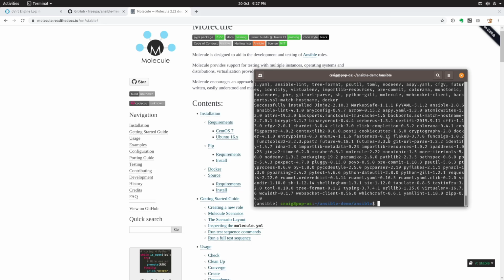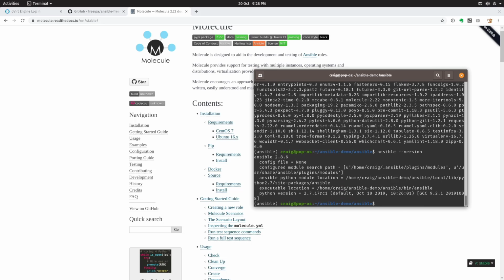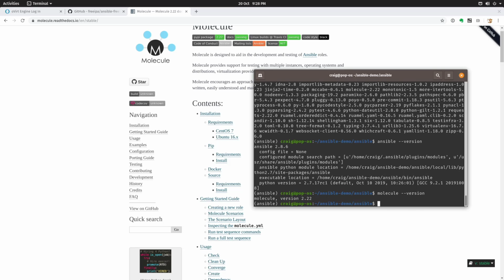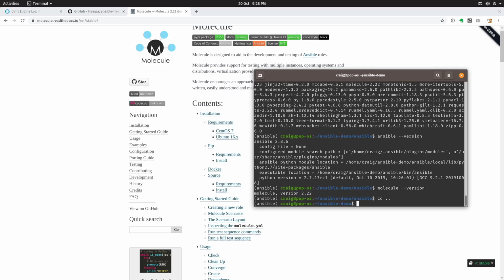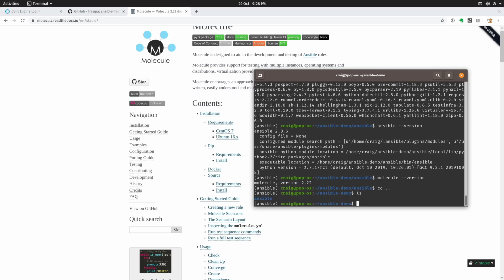Okay, so that's pulled down all of our dependencies, and if we now say ansible, what version are you? Hey look, we got the latest version of Ansible, great. What about Molecule? Yeah, we've got Molecule too, so that's brilliant. That means we can now go ahead and start developing. I'm going to move up a directory so that we're back in this ansible demo directory.